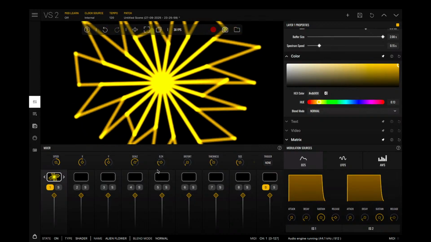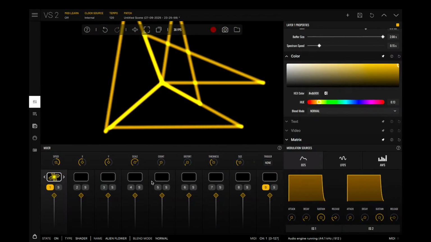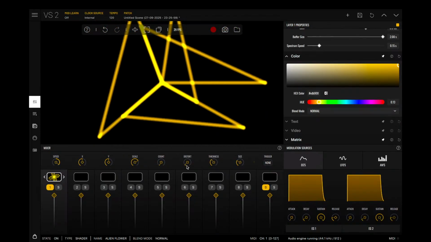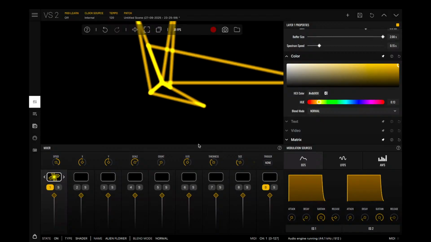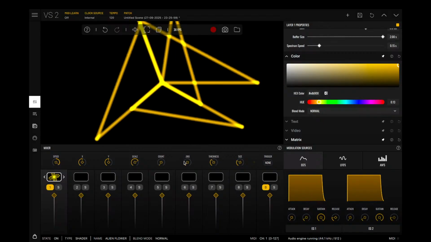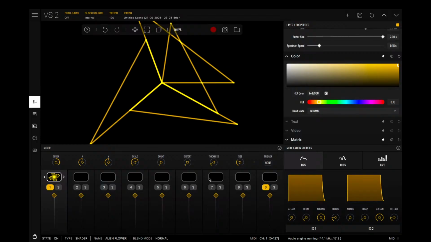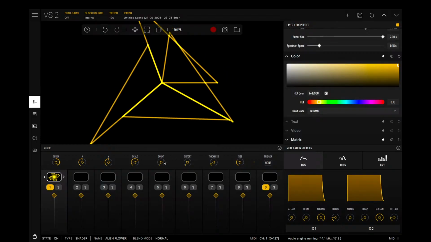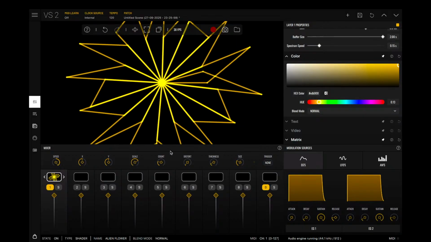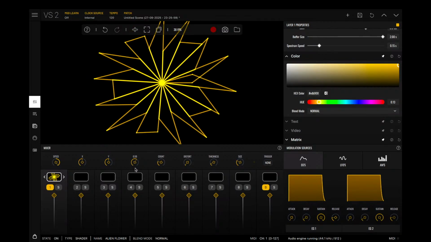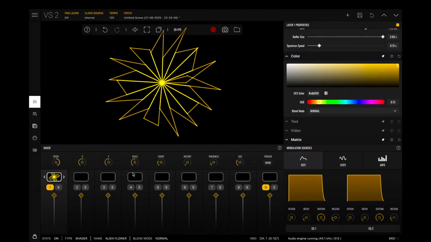Let's turn down that count. Okay, let's put up the count so it looks cool. All right, so we're gonna press stop, and we're gonna go again.